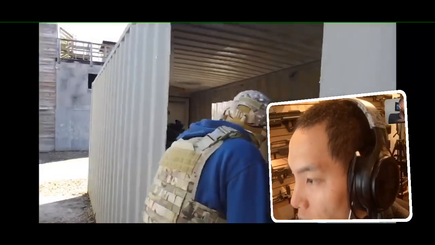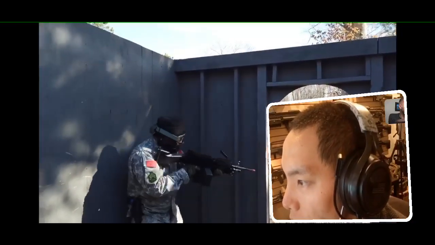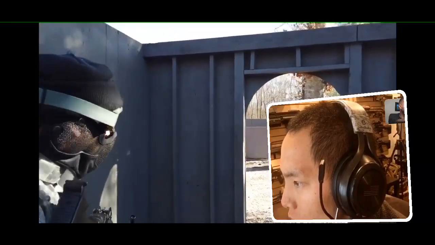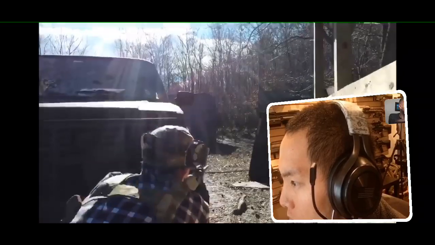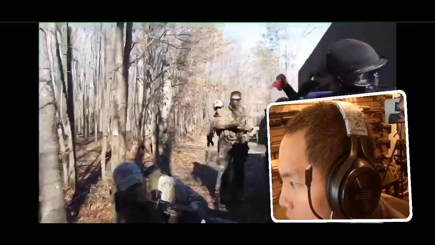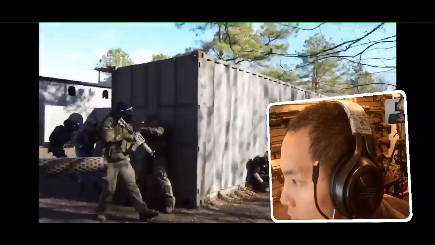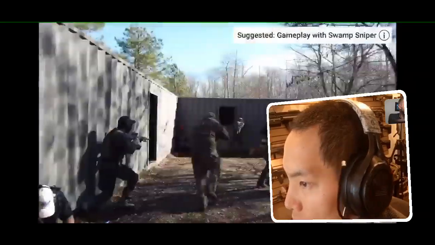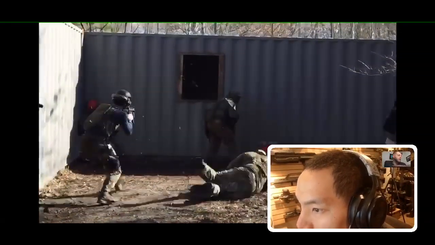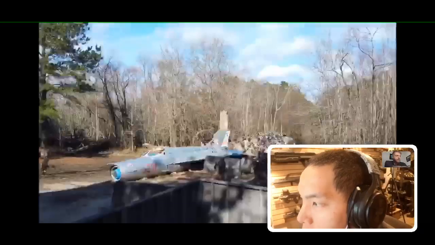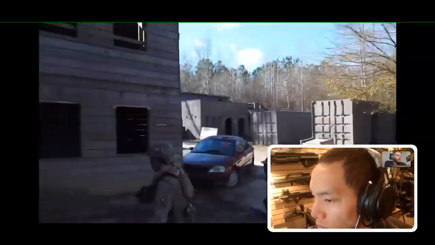How much more I can clean out my computer before... Alright, I think I fixed the picture-in-picture a little bit. Oh, cool. You'll see it in a second.